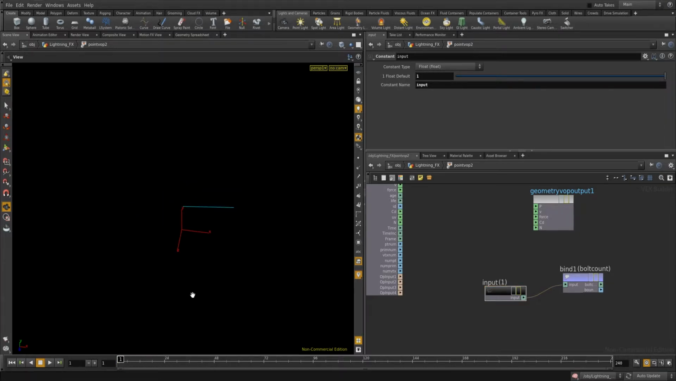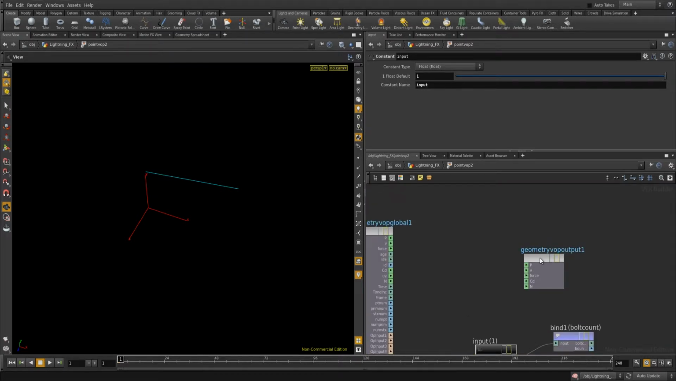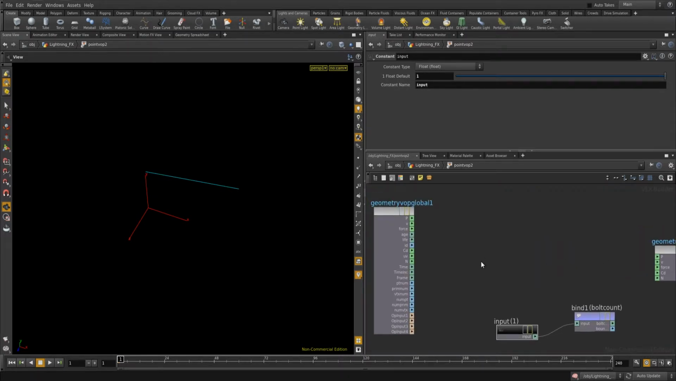And so what I think we want to do is have some way to make this bolt only appear so many times per second. Like with a pop network, we have so many particles emitting per second. So I want to have so many bolts emitting per second. So let's see if we can find a way to do that.